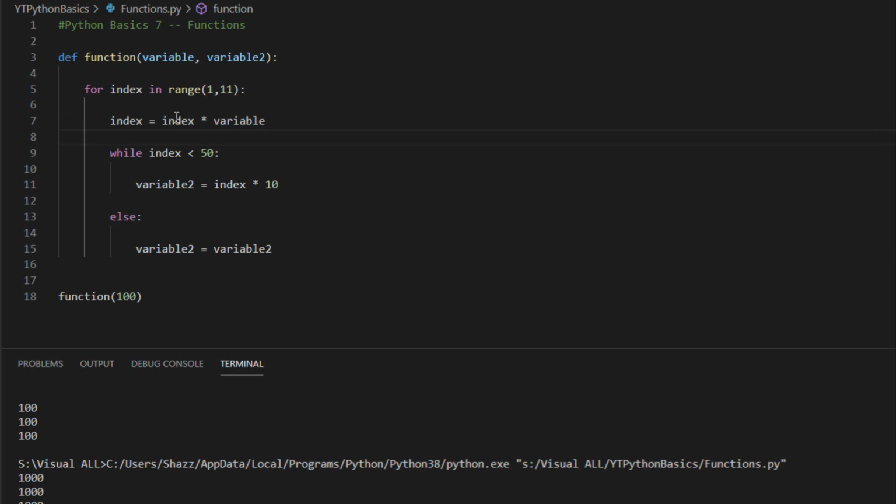although now the index is going to be itself, so 1, 2, 3, 4, 5, 6, 7, 8, 9, 10 times the variable, which at the moment is 100. We're going to make it 10 for this run. And then a while loop where this index that was just calculated for every iteration is subjected to a less than comparison, and that will be less than the value of 50.